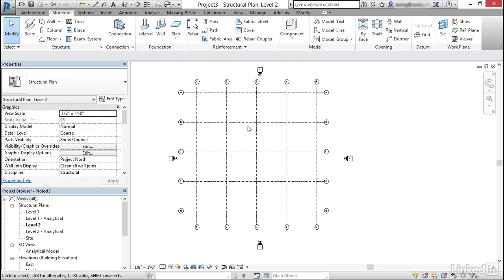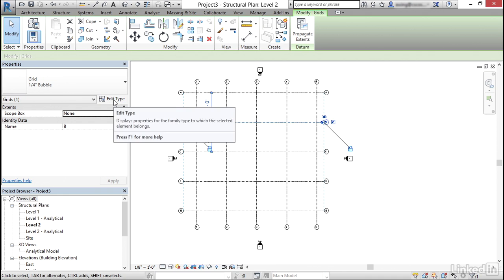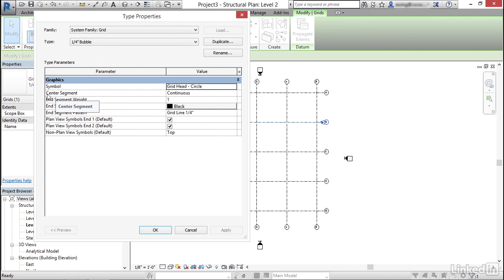Now let's look a little deeper at this grid line. I'm going to select grid line B here and click Edit Type. Notice that we can have the same kind of thing in the symbol: grid head circle, grid head no bubble. Again, this is an exterior family that we're going to load into our project. We can change this however your company standards are.